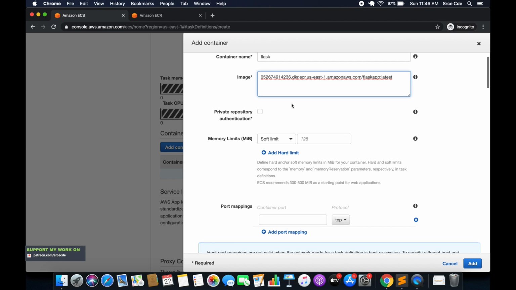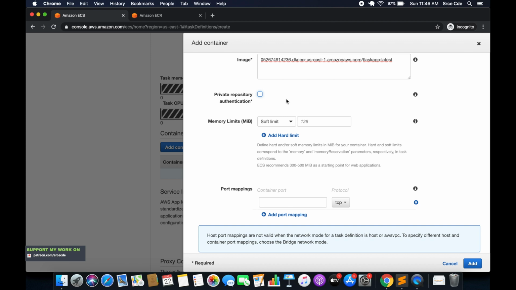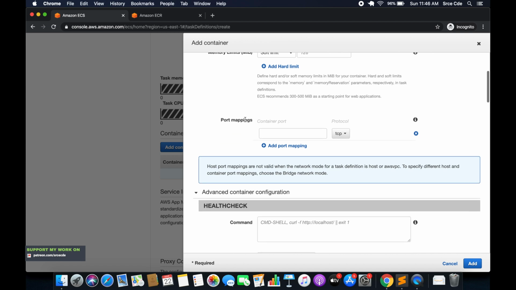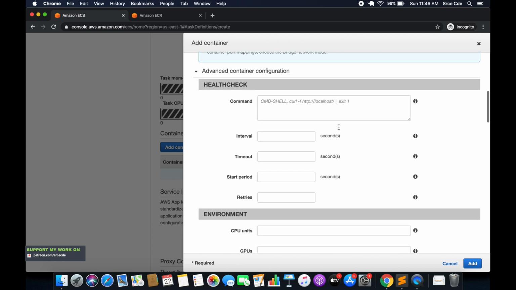Now in case you are not using Amazon ECR and you are using Docker to reference the images, then you might require a username and password to log in. For that you need to configure it via Secrets Manager, but in this case we will not require any username or password, so we will keep it unchecked. Within memory limits you can set the soft limit and the hard limit for your container, right? We are going to leave most of these as they are. Within port mapping, we are not going to map the port for the Flask application at least, and I think the rest of the things we will leave as they are.